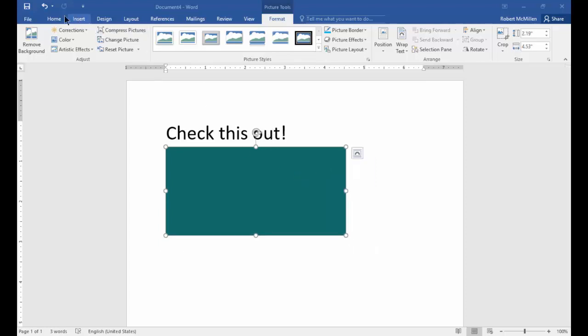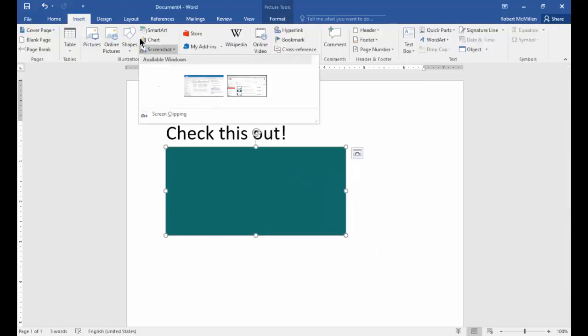So let's go back to our Insert there and our Screenshot. You can see there's not a lot of different options you can do, but it definitely adds an additional layer to Word 2016 as well as the snipping tool that comes built in.